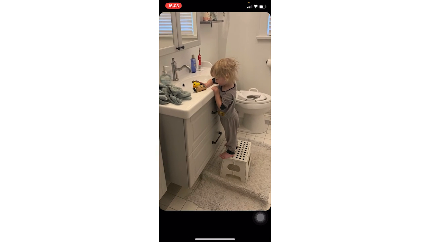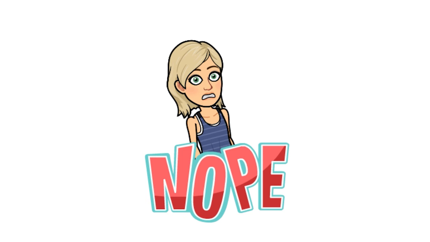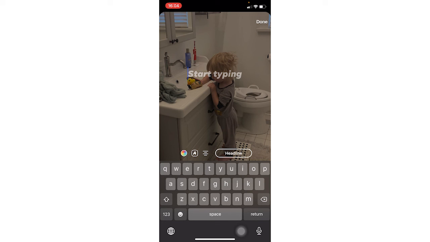So here's a picture of my son. So this picture, if I posted it in my story right now without anything on it, it's not a very good story. Like, I'll be honest, because there's nothing to this. Like, no one knows what my thought process is behind it. When I add some text and an emoji, I'm going to create a lot more to it. So I could write, better the sink than the toilet.